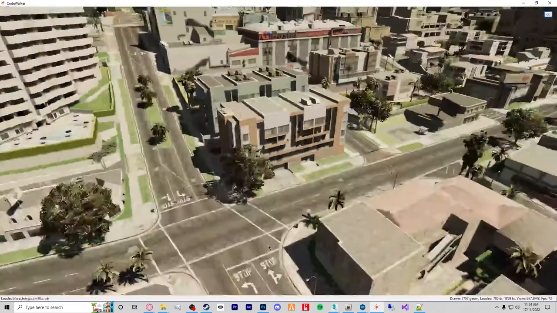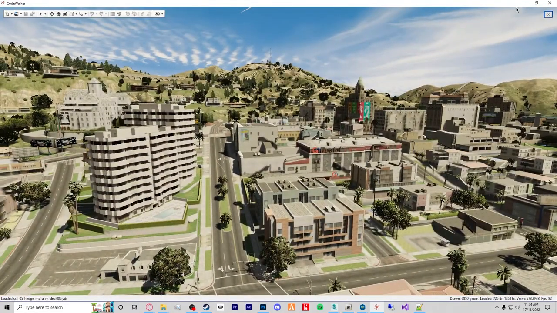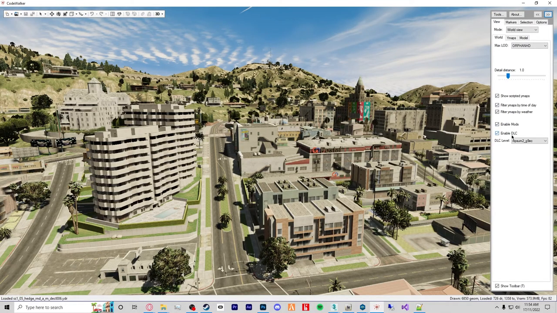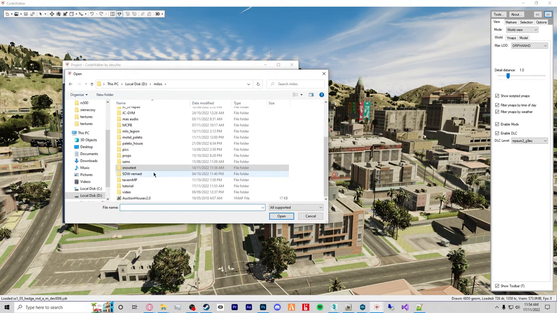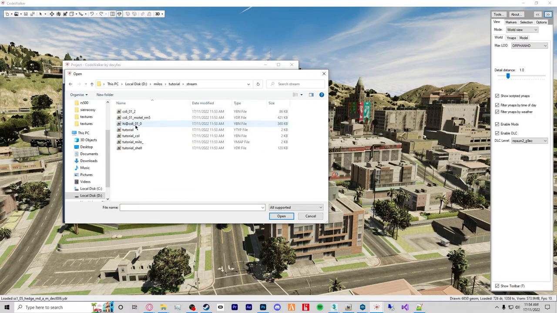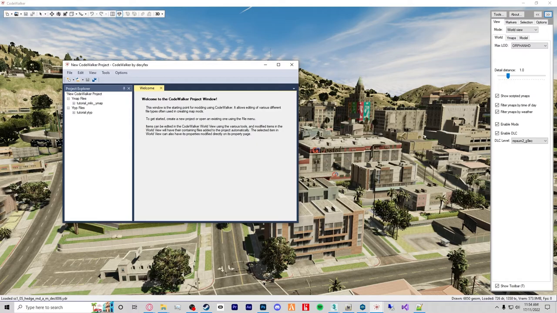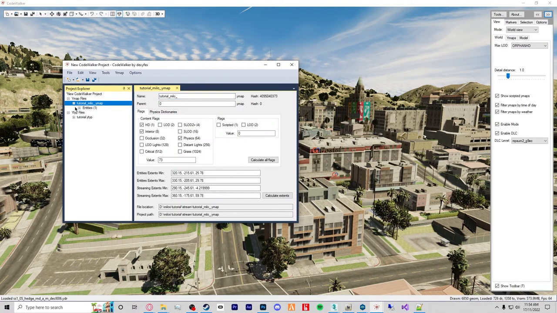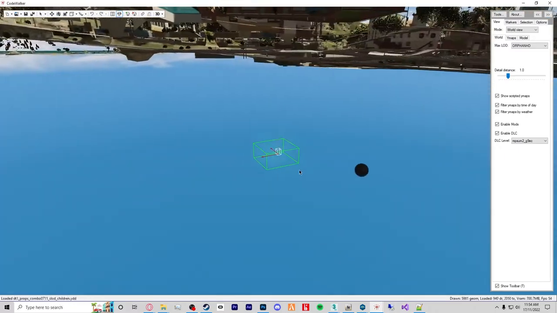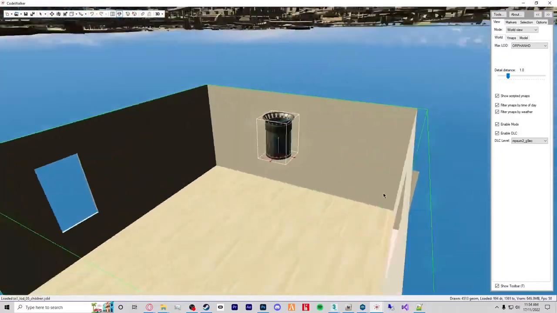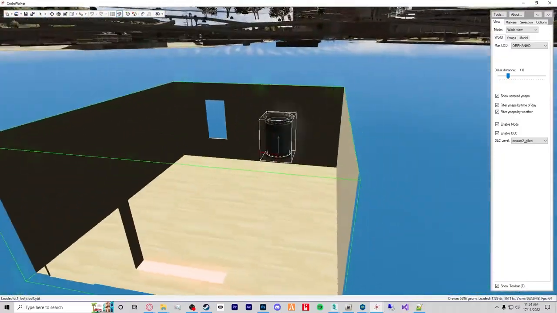Right. Now we've got to click T. You've got to make sure enable mods and enable DLC is on. You go to file, open file. Tutorial, stream, and then you only want to pick the YMAP and the YTYP. And then you want to open them, click into your Expand, go to. There. And if this works, they'll be the exact dimensions, like this.